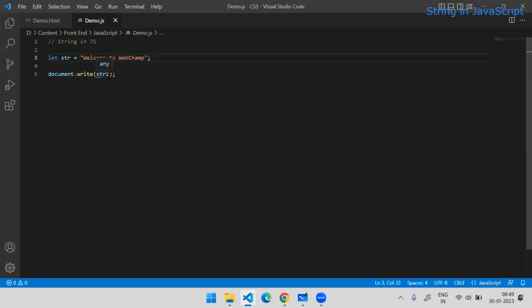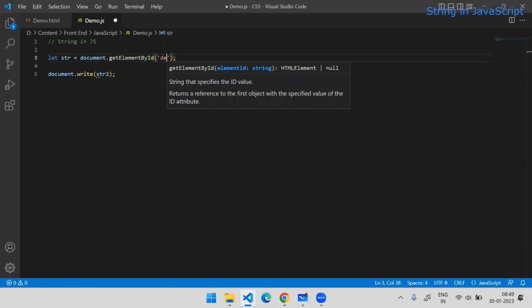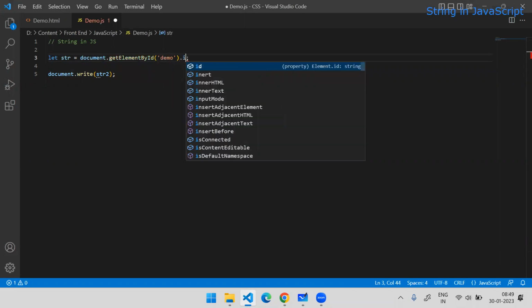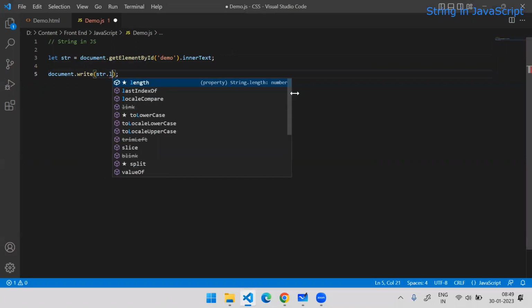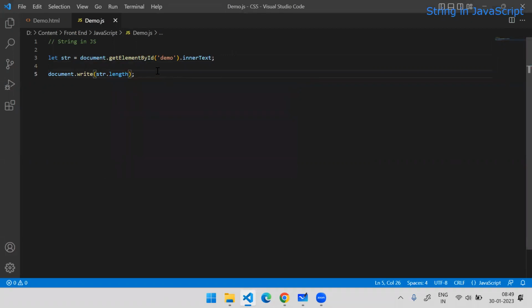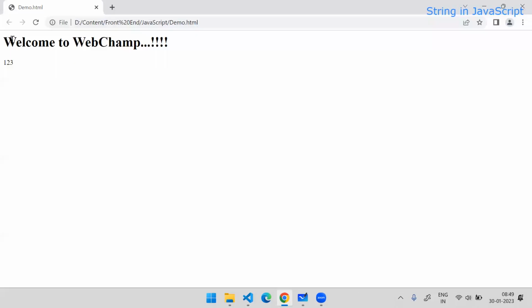Now I want to find out the string length. I will say document.getElementById, and this is demo. I will use the text, whatever text we already have inside the H1 tag, str. I will say str.length. I want to know the length, the number of characters in this string. So you will see the output here.